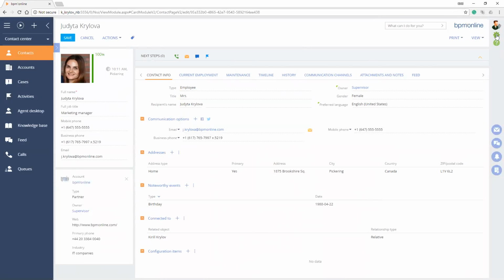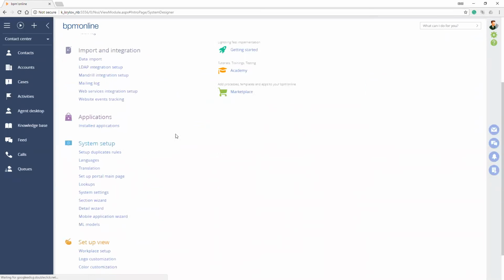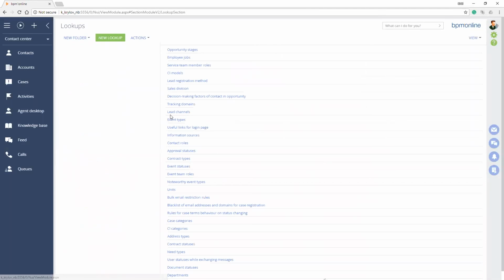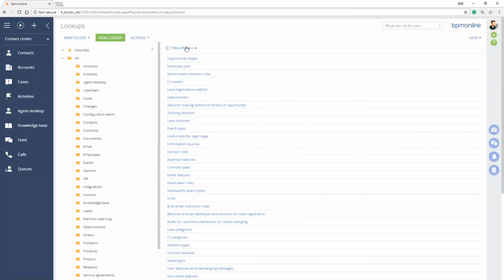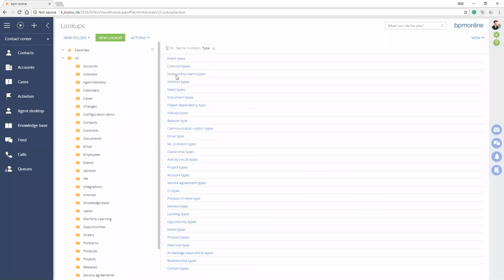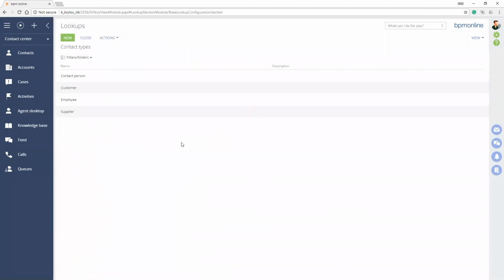To do that, I'm going to go to my cogwheel again, find my lookup section, and I'm going to search for employee type. Now I could simply search for type, but I probably have quite a lot of types. If I don't want to be going through all these types and searching for the one that I want, I can choose contact type. Usually the section name will help you identify which type you're looking for. So in my case, it's a contact type. I can find it right here at the bottom of my page. If I click on it, a new page with a bunch of values will show up.